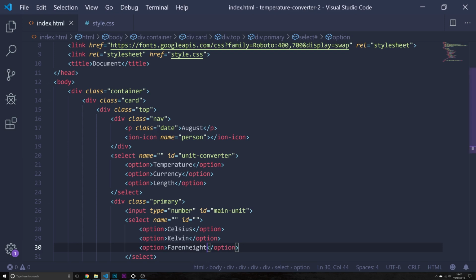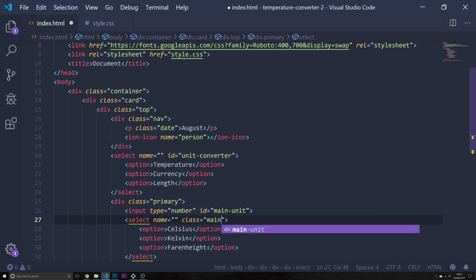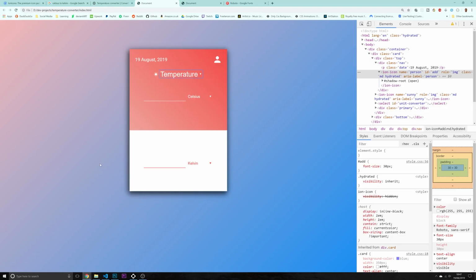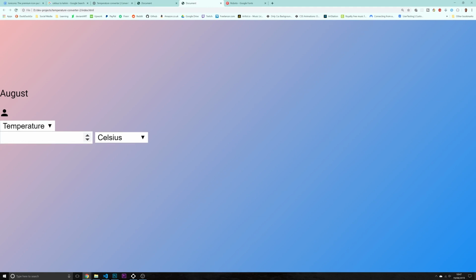And also, what can I do in here? In this select, I will pass it a class. Okay, so I'm gonna pass it a class of main unit options. Okay, let's just refresh the page to see how does it look like. Okay, this is where we are going to type down our numbers. This is in here the units.